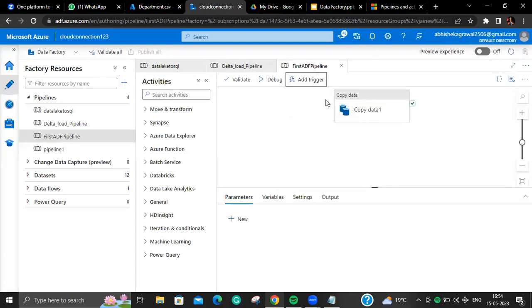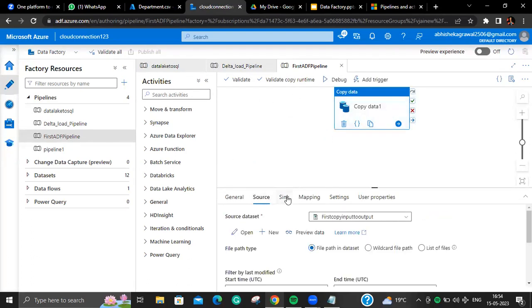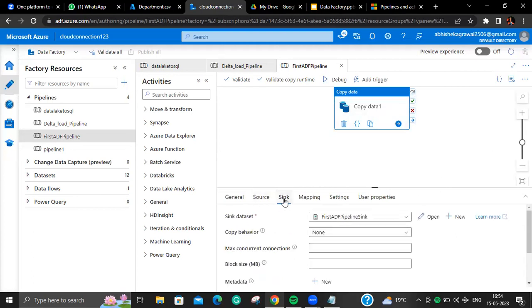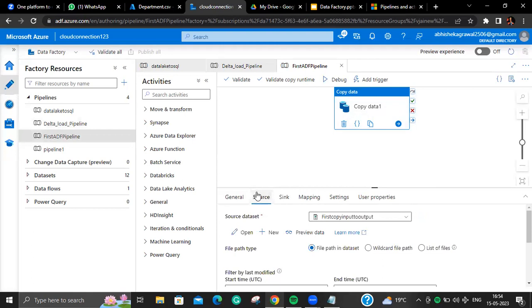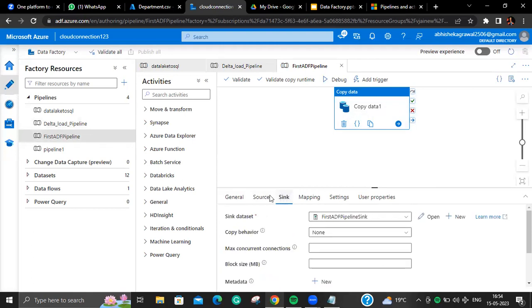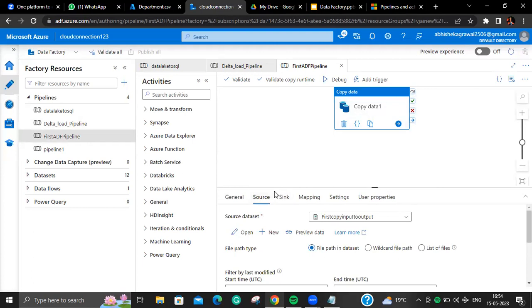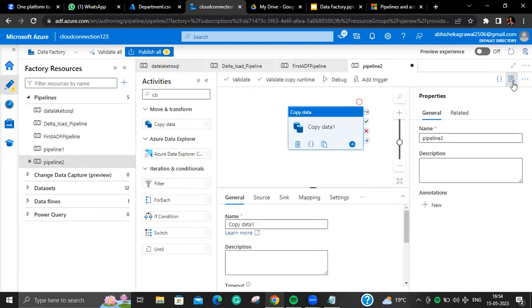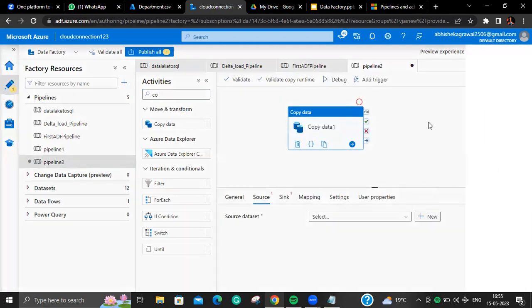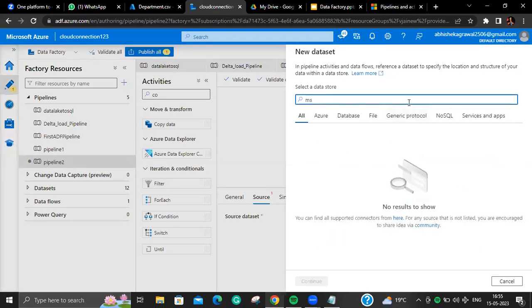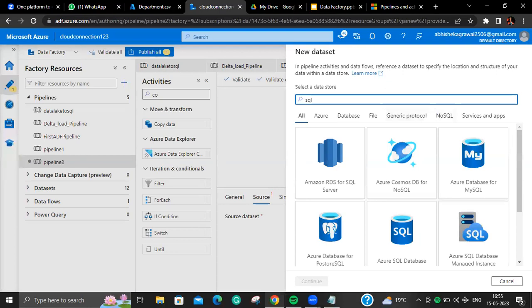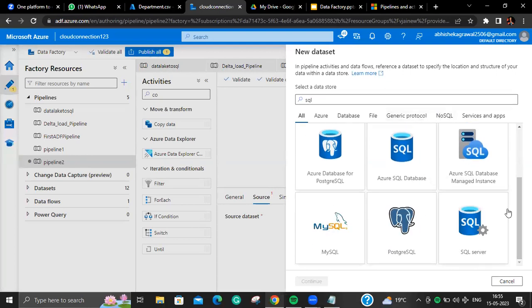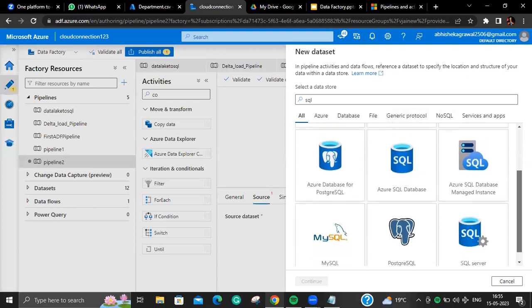The process is exactly the same. Suppose you tell me, Abhishek, I don't want to move the data from data lake Gen 2 to data lake Gen 2, I want to try something else. Suppose you said, Abhishek, I want to move the data from MS SQL. So how will you do it? You go over here, create a new pipeline, and paste a copy data activity. Then in the source you select MS SQL, and you select that database. Where is SQL Server? Yeah, SQL Server.